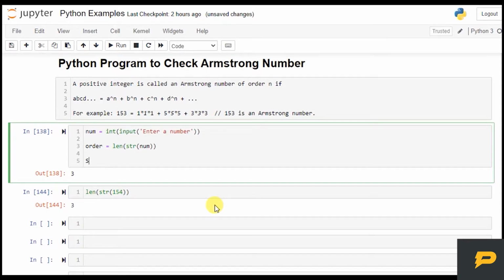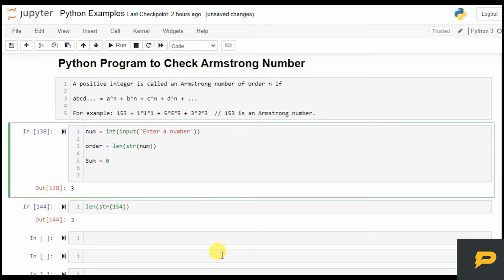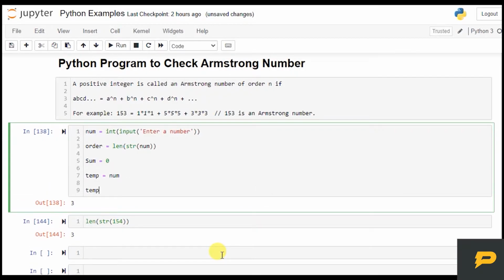Now we initialize our sum equal to 0, and we take a temporary variable and assign num to it, because we will be changing this temporary variable since we have to divide it again and again, and we want to keep our number variable safe. So we want to loop over it while our temp is greater than 0.